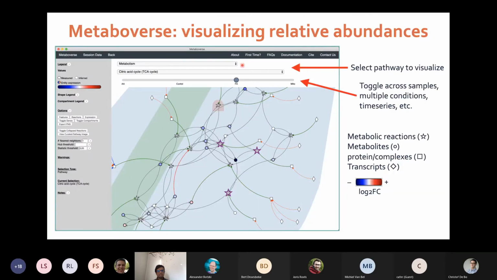Okay, so this is a screenshot of what it looks like. You have the network visualization here. In this case, this is what the TCA cycle, the citric acid cycle, looks like on this app. Each of these shapes is a different entity. So for example, the stars are reactions, in this case, TCA cycle reactions. The circles are metabolites. The squares are protein complexes, and the diamonds are the subunits which constitute these protein complexes.